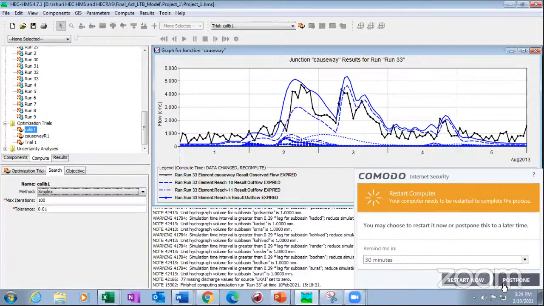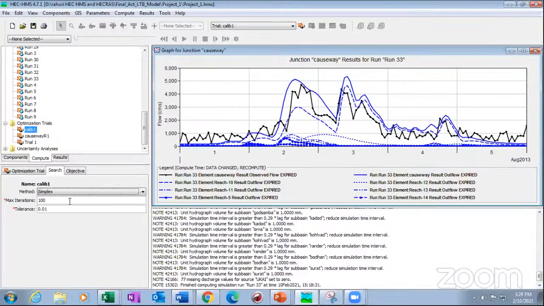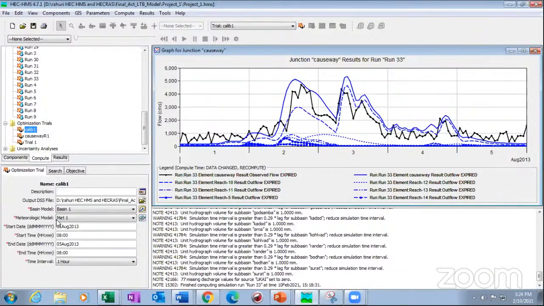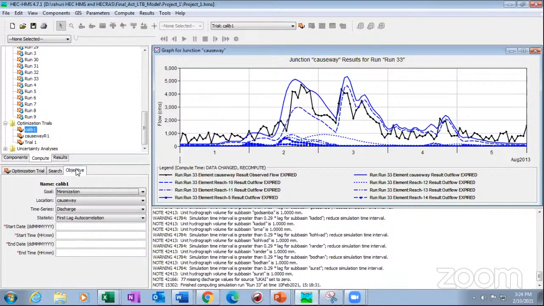For maximum iterations you can keep it at 1,000 or whatever, and a tolerance as you like. In optimization trials, my objective function is a minimization goal. What I'm trying to minimize is at the location causeway, which is the junction. The statistics should be RMSE, root mean square error. See here, we can change it: time series, discharge, causeway, and it is a minimization problem.